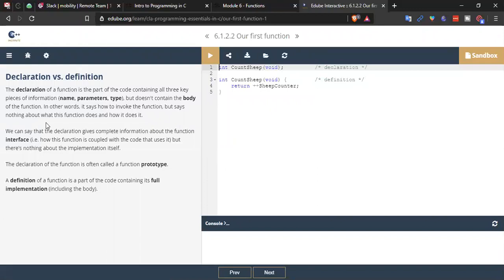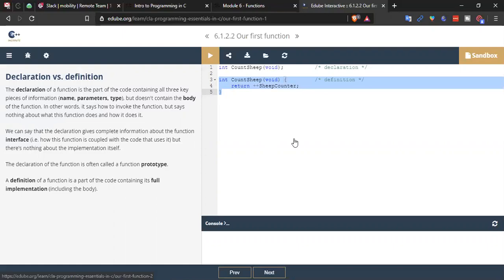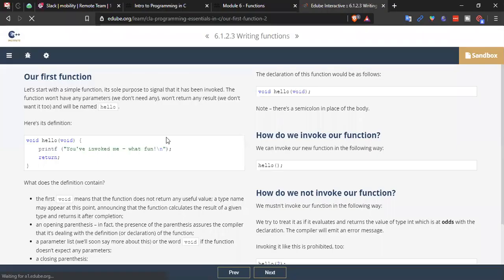A definition of a function is a part of code containing its full implementation, including the body. So here's an example of a declaration, and the second statement is an example of a definition. Okay, let's have our first function. Let us start with a simple function. Its sole purpose is to signal that it has been invoked. The function won't have any parameters, won't return any result, and will be named hello.